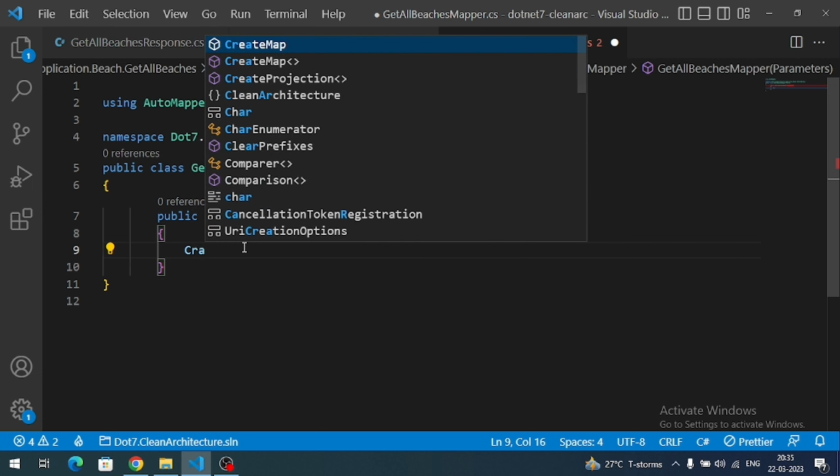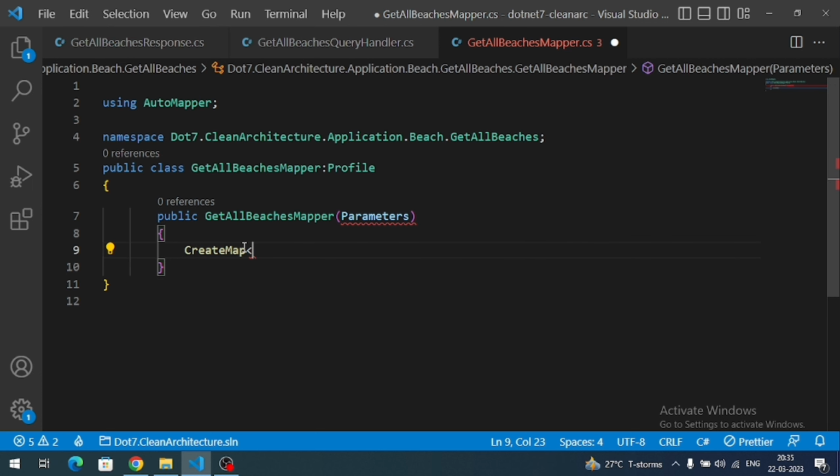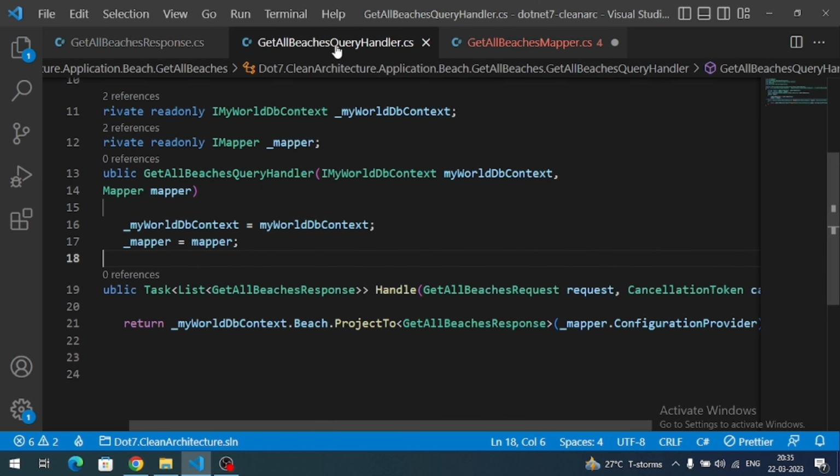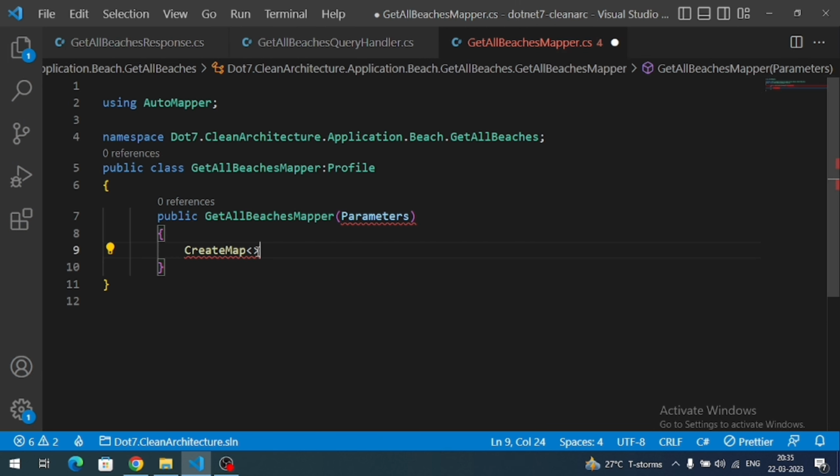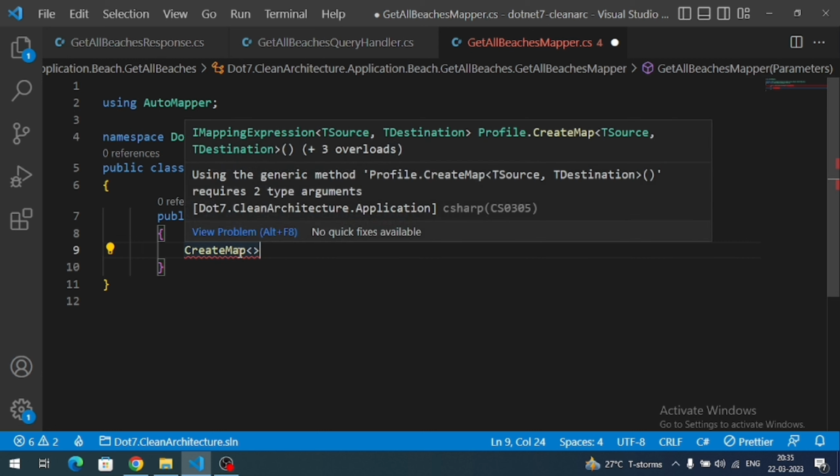using CreateMap. Here first we have to specify the source and the destination object. How to determine the source and destination object: here I want to convert beach type to get all beach response type. That means beach type is the source type and get all beach response is the destination type. Same way, in CreateMap, first type will be source, second type will be the destination.